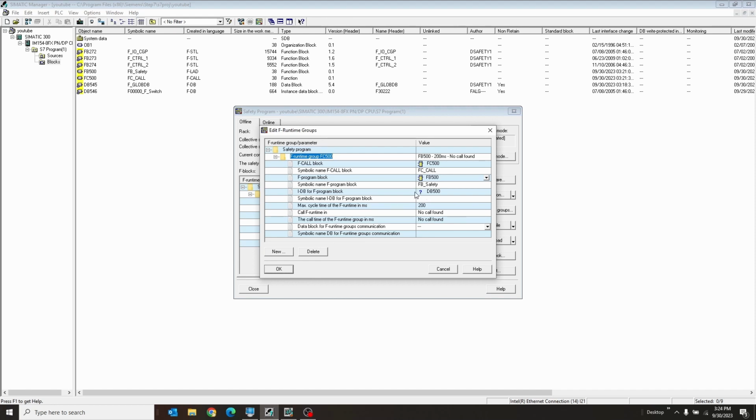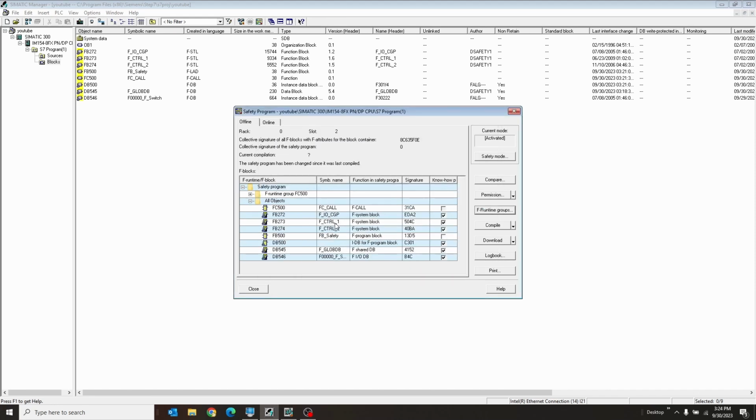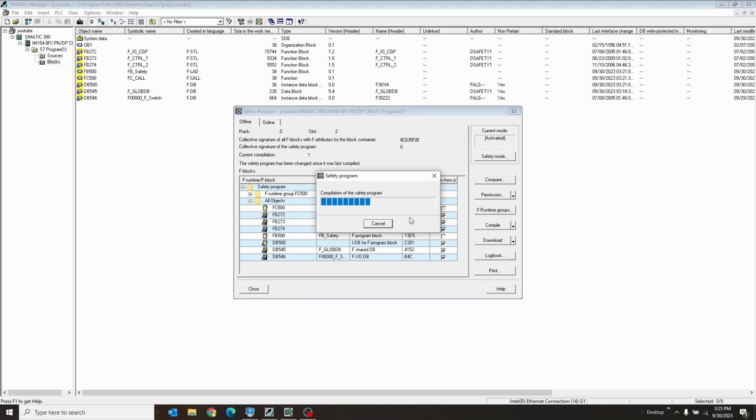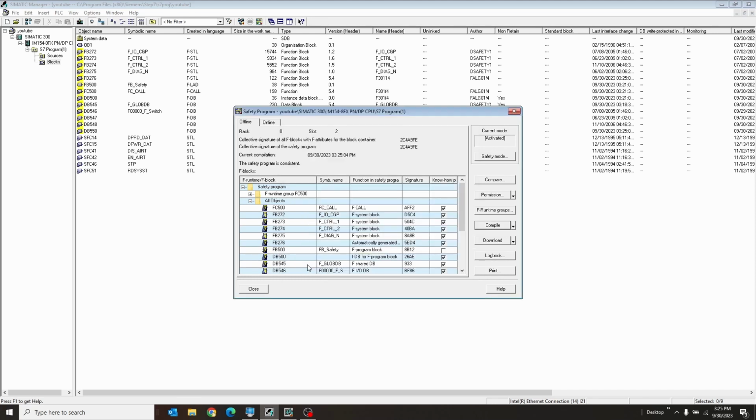Notice DB500 is not yet created, so it says, I don't know what this is, but OK. You are missing the blocks, specifically probably that DB. We're going to hit yes. We want to create that guy. So up there it is, DB500. And then we're going to hit compile. Good, there it is. Successfully generated. This is just saying it's not used. It's kind of irrelevant right now. We're going to hit close.